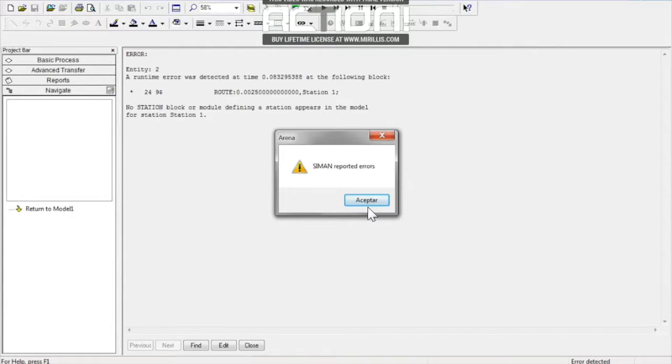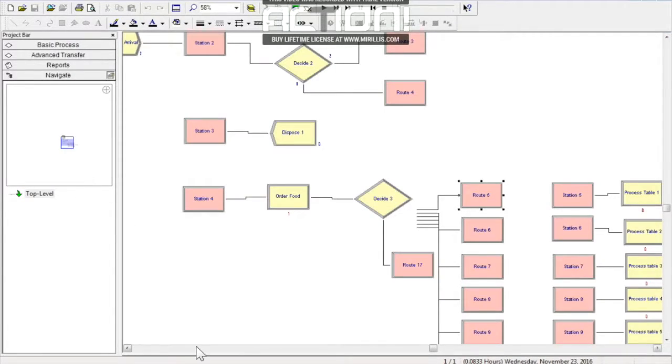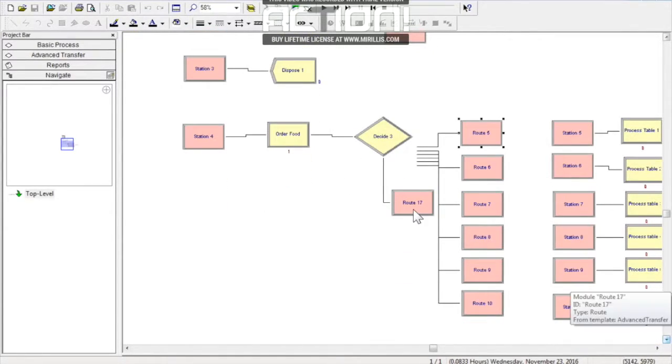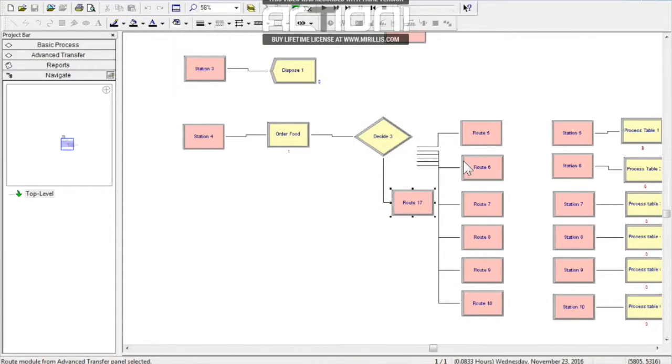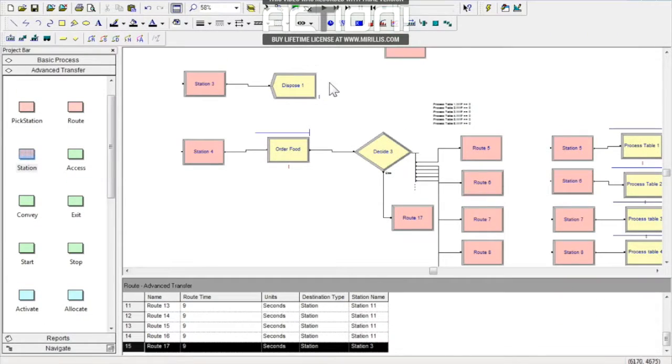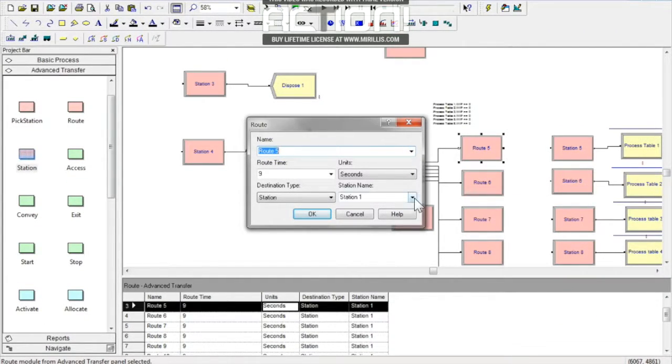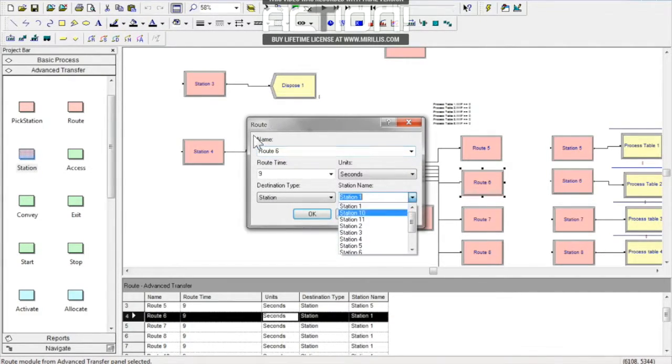Okay, it's sending us an error. Road in station number 1. We find it. This goes to station 3. Oh, this goes to a station. Here we forgot to send this road to station 5. So we send all these ones to the stations they belong to.